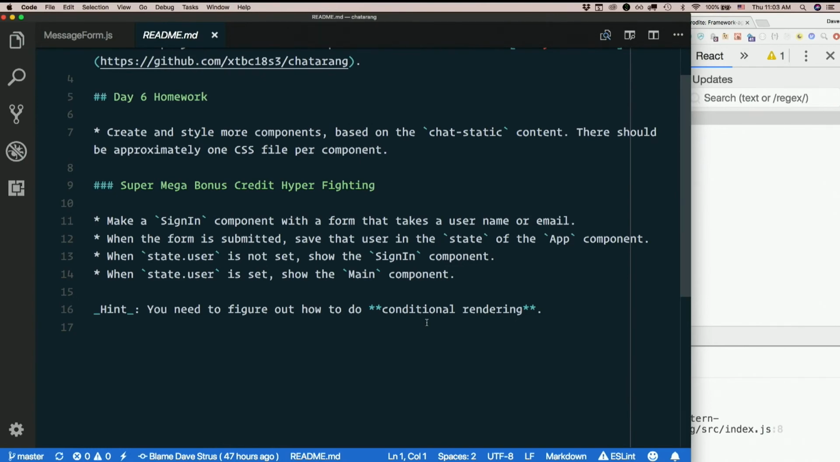When it's not set, show one component. When it is set, show a different component. We haven't done that yet. That's conditional rendering. Lots of ways of doing conditional rendering. We'll look at least one of them. All right, so let's just go one step at a time.